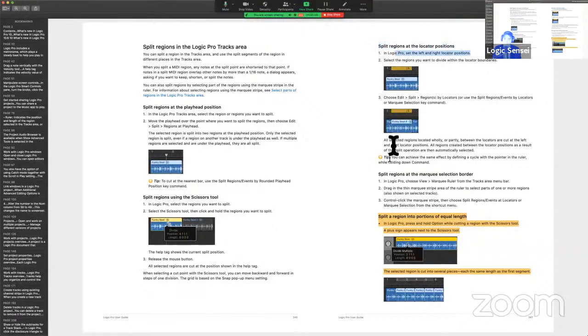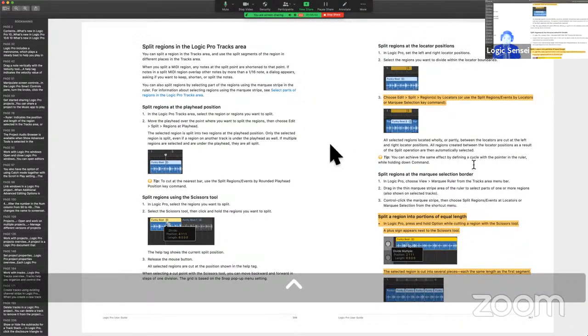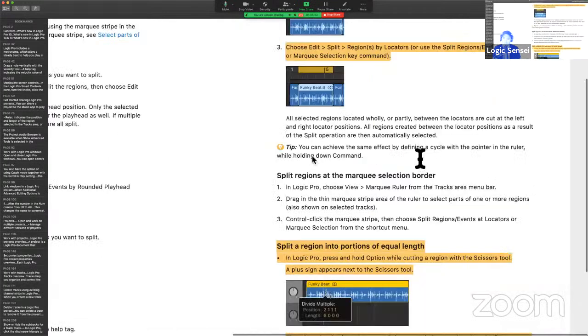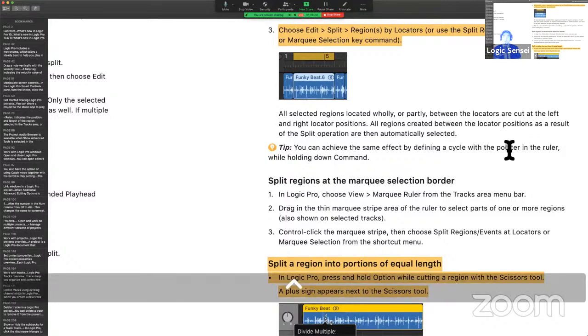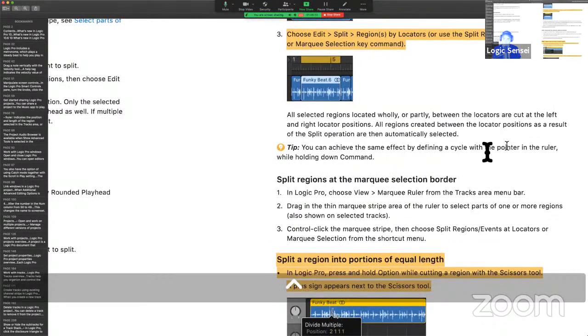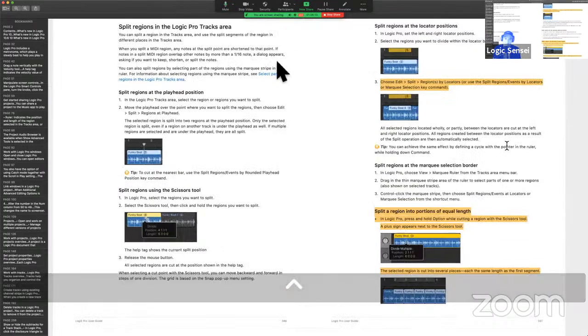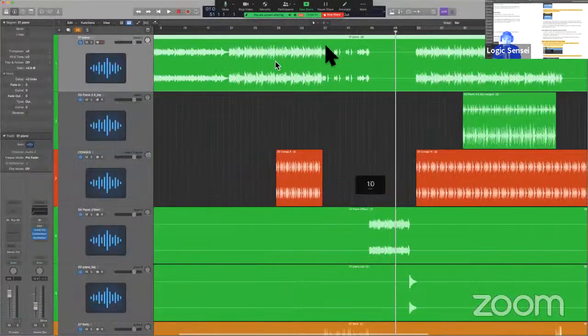Very valuable. I'm actually going to highlight this myself because I really like it. All selected regions located wholly or partly between the locators are cut at the left and right locator position. All right, you guys know my favorite right here. Look, my tips, the best of the best stuff is right here. You can achieve the same effect by defining a cycle with the pointer in the ruler while holding down command. Whoa. Hold on. Defining a cycle with the pointer. Oh, here we go. While holding down command. Something new. I guarantee you the very first time this is coming out. I'm so positive. This is the real deal.